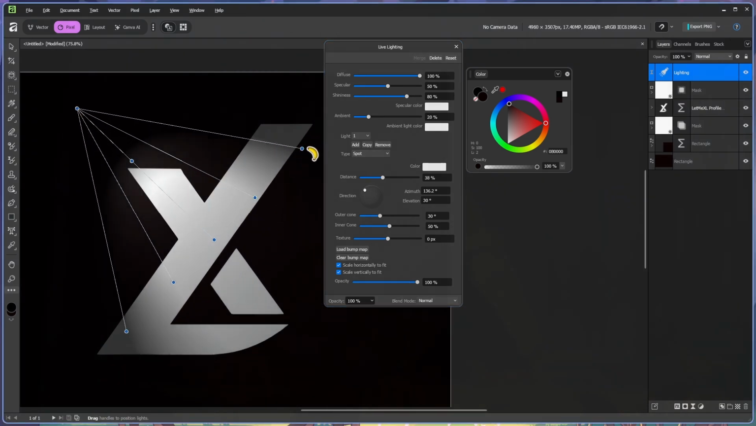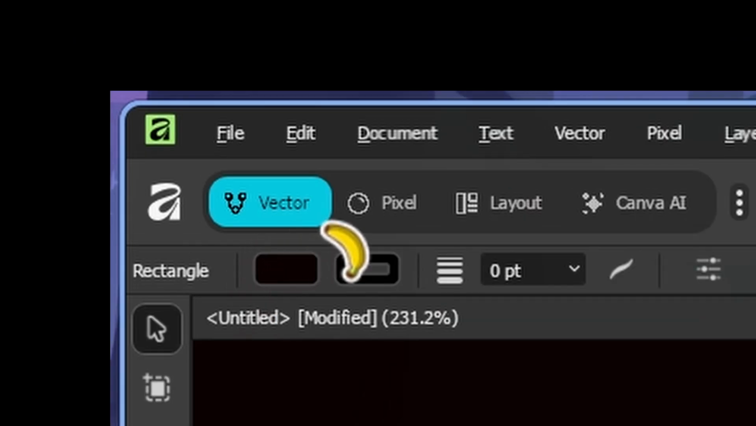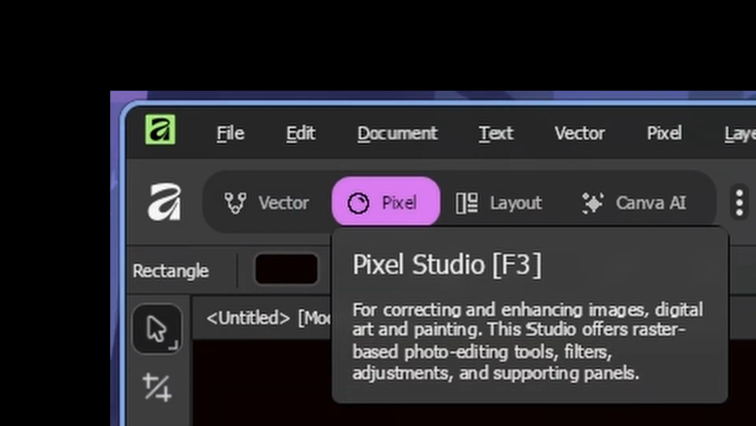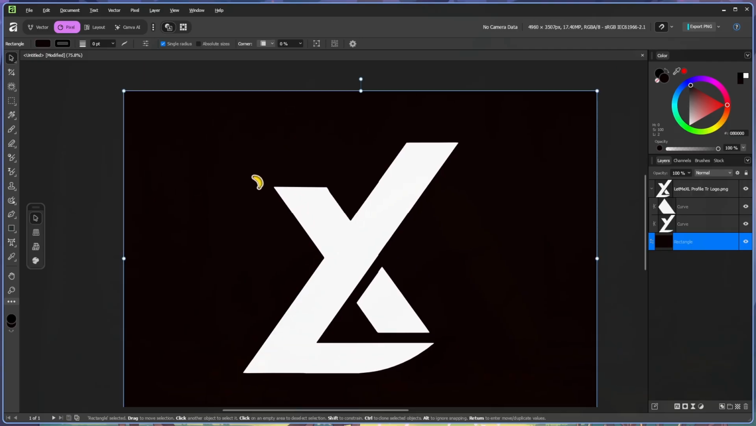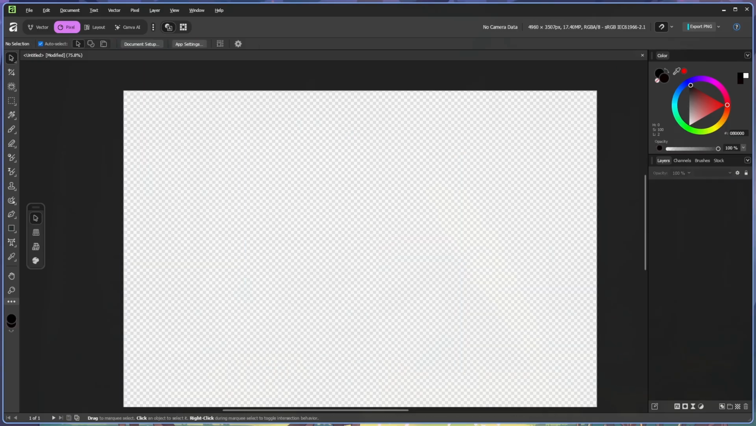My favorite part of using Affinity is that I can switch between vector and raster graphics. Basically it's like having Photoshop and Illustrator in one app. But because Affinity is not that stable on Linux, I'd rather use two separate programs. I already found Inkscape, and now for photo editing, don't worry, I'm not gonna choose GIMP.